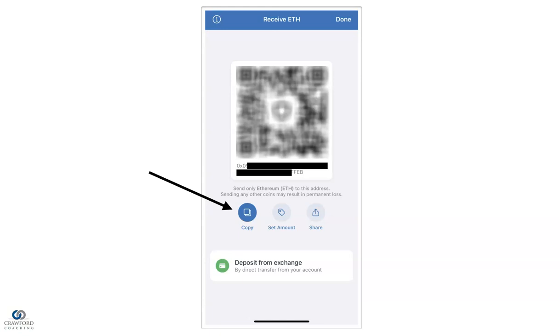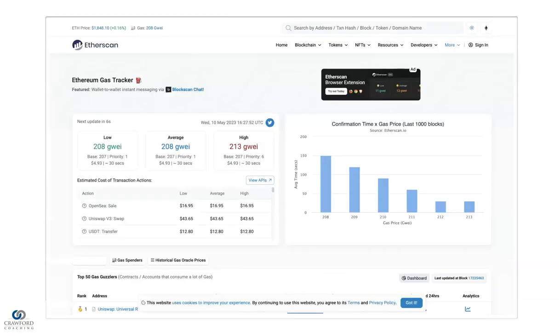Bottom line is you always want to make sure you have some Ethereum in your decentralized wallet to cover the gas fees. You will also notice that your Ethereum wallet address will match your USDT ERC20 address. If you want to check your gas fees to see how expensive or how much gas you may need, go to etherscan.io and check the Ethereum gas tracker.